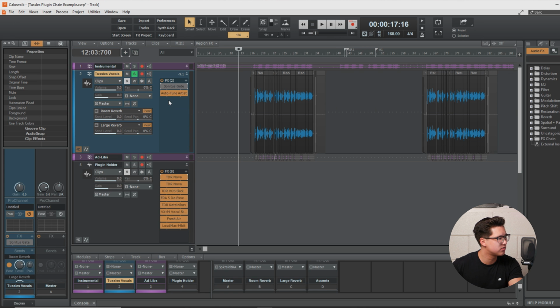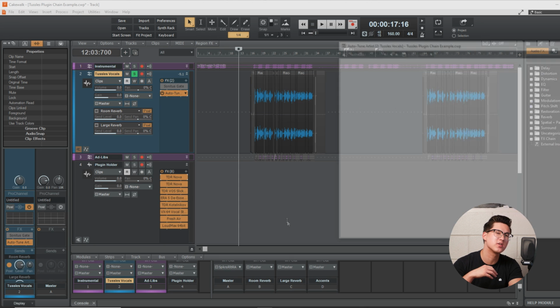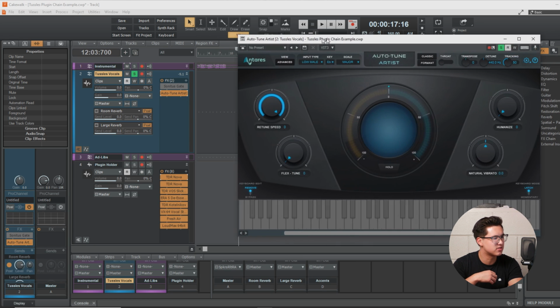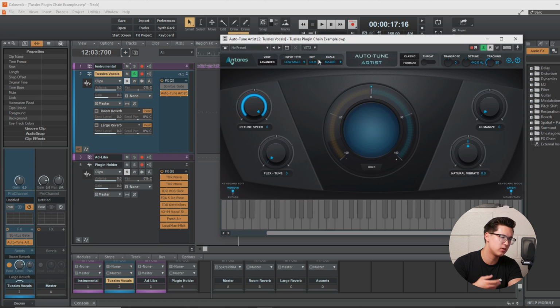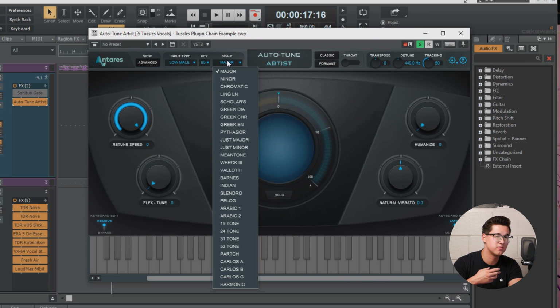Next we're adding autotune, the famously misunderstood pitch correction plugin. Here I matched the key to the song and the retune speed to the effect that I wanted to align my notes to the instrumental for Tussles.